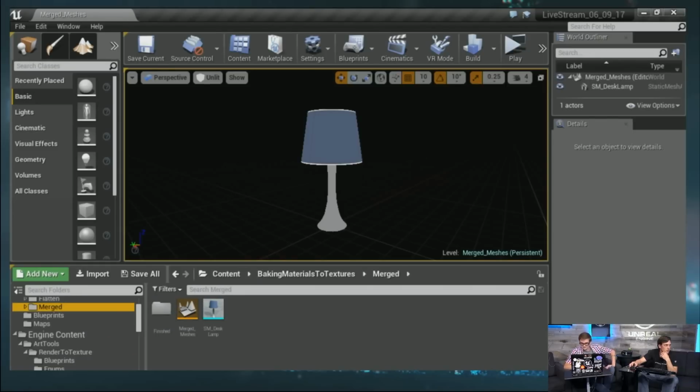Good to know. Yes. So now that we got the shout-outs out of the way and some of the tools that we've been using, let's go ahead and get started with creating textures from material.